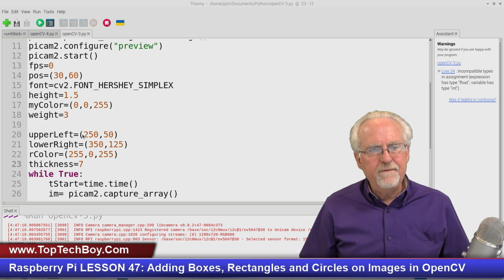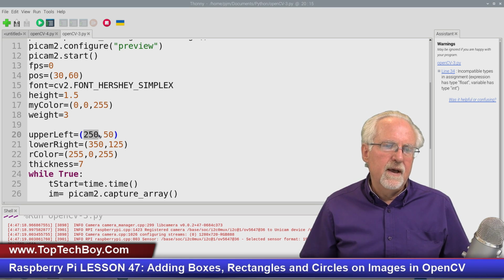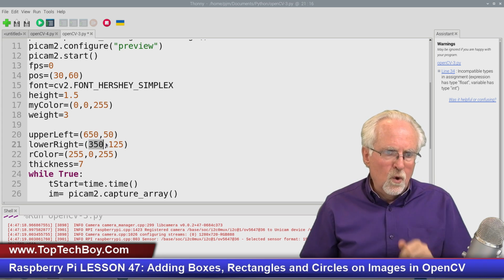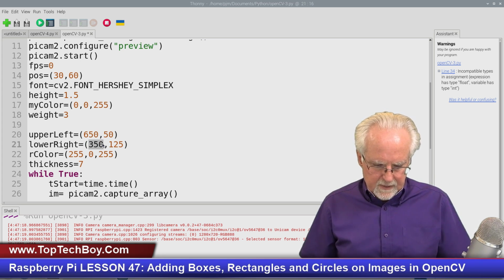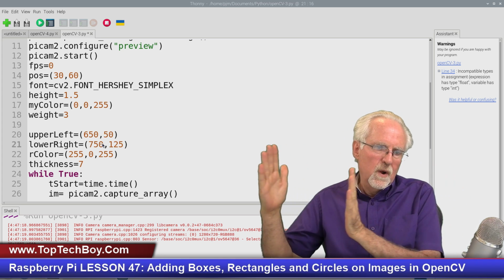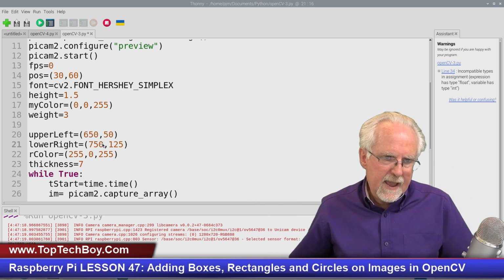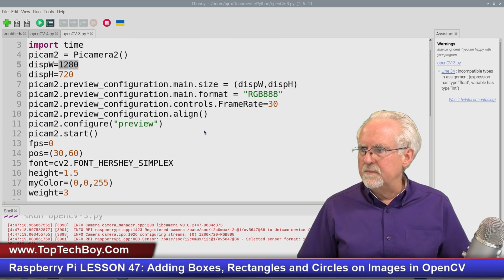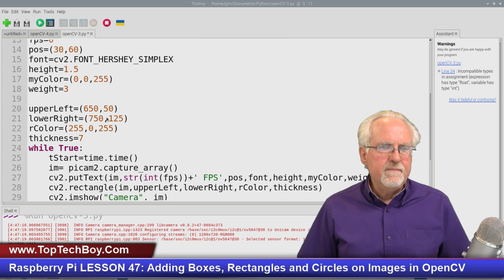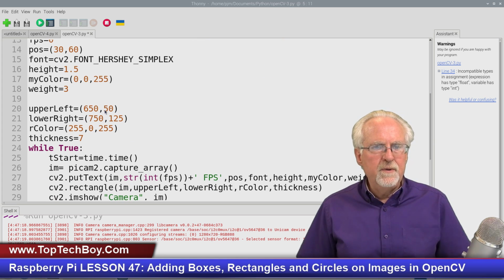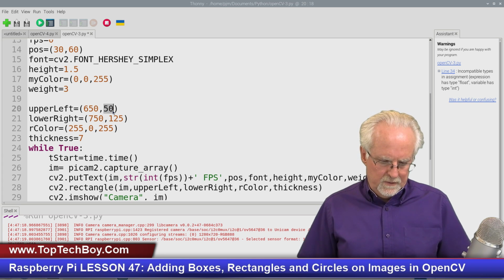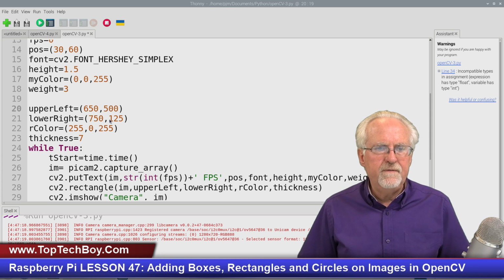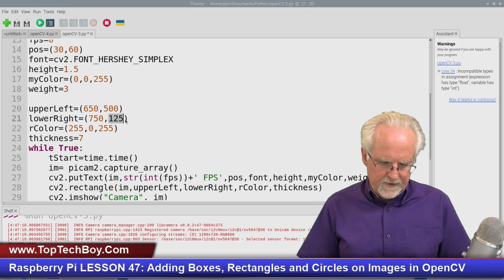So the upper left, let's make this 650, and the lower right column would be 750. So I've moved it way over to the right, and I'm set at a width of 1280, so I'm still squarely in the frame. And now let's set the row. We want the row to be low, so let's come down to, let's say 500. And if it's still 75, we would add 575.